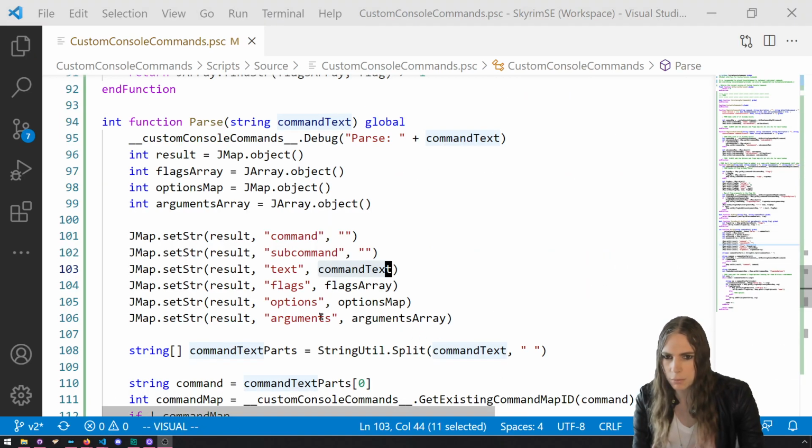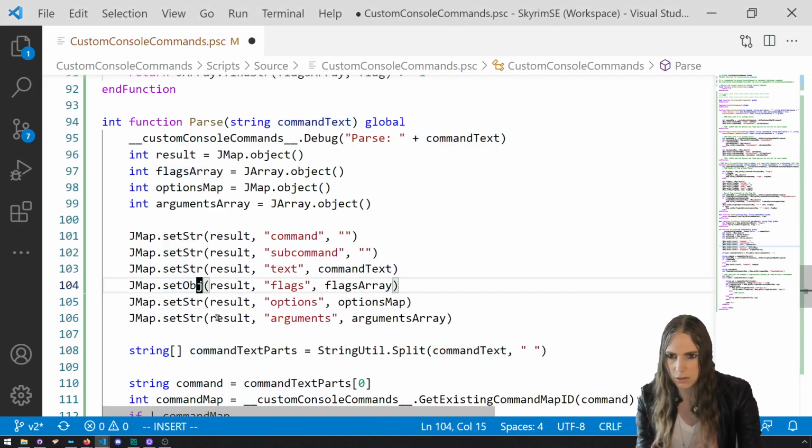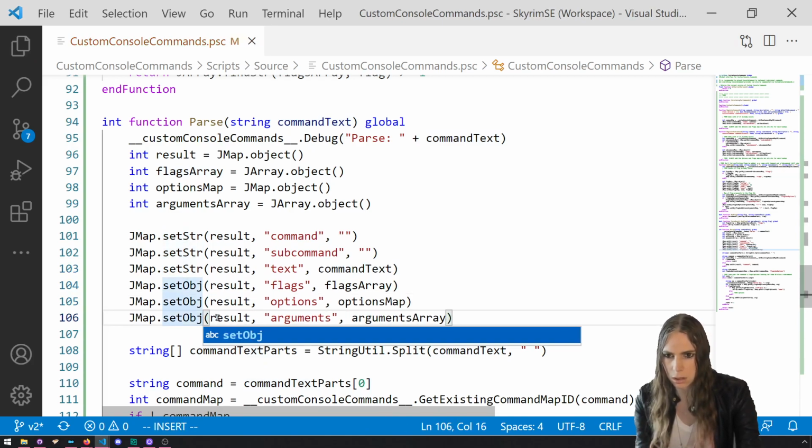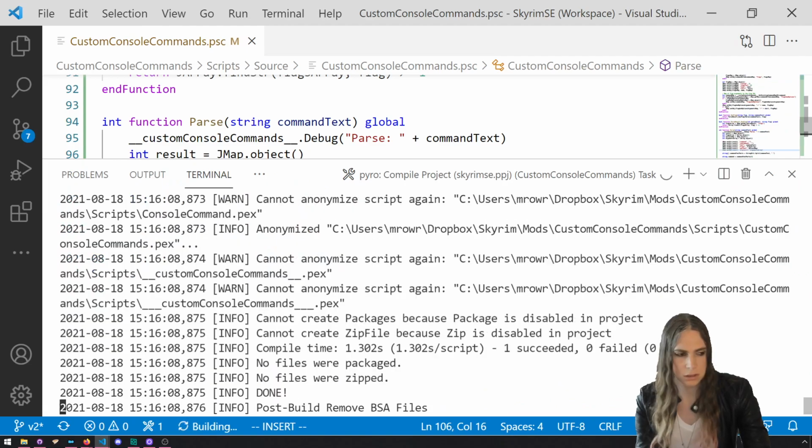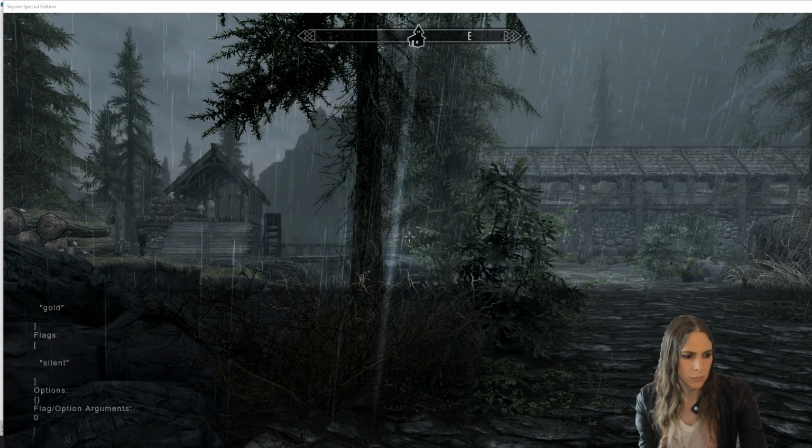Here's a big problem. We're trying to associate the flags, options, and all that with this result that we're going to return, and we're not setting those as objects. See if that makes a difference. You know, that's why we were seeing zeros before.